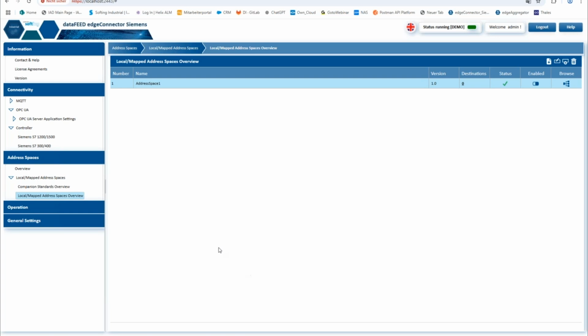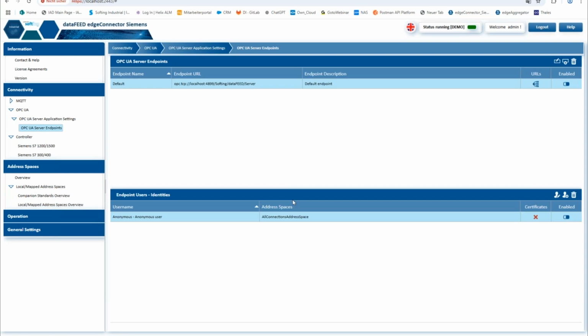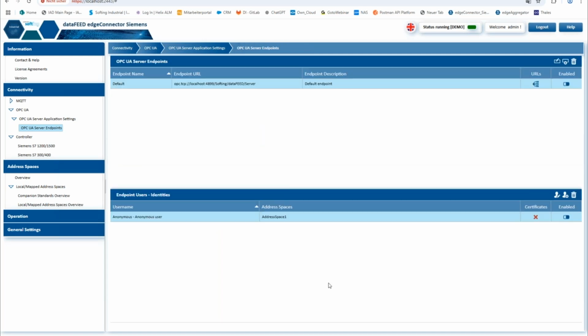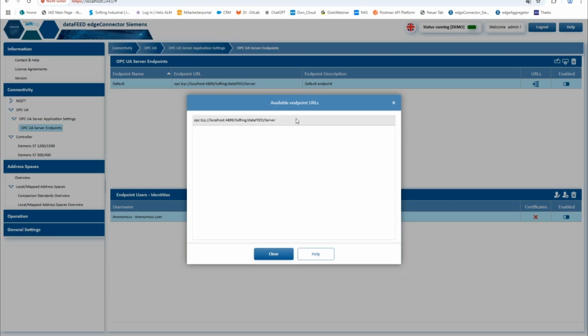I press now save. Now I have an address space 1, which I can now show via our server endpoints. I have here by default our OPC UA server endpoints. We are supporting multiple endpoints and also multiple users. But for our demo, I will use only the anonymous user. And what I have to do here is to select now the address space 1 and press save. That's all you have to configure on the device.